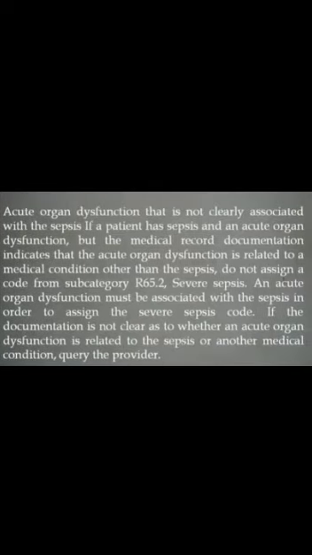Then how to code severe sepsis? Severe sepsis is nothing but the organism and organ dysfunction. So in this we need minimum two codes. First infection code, that is sepsis code. Then we need to code the severe sepsis code, that is R65.2. Okay, let's see an example.